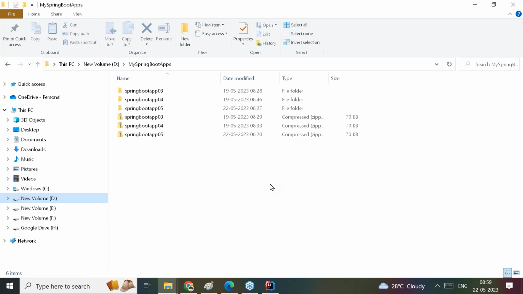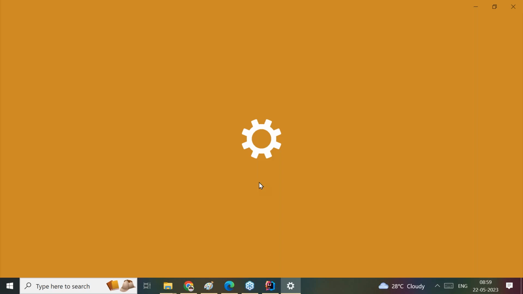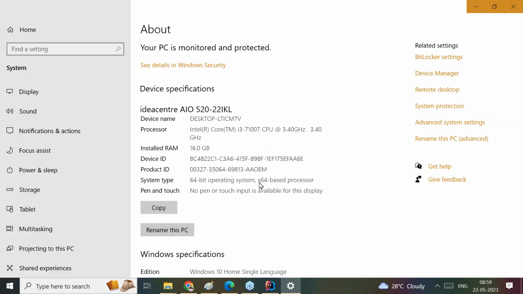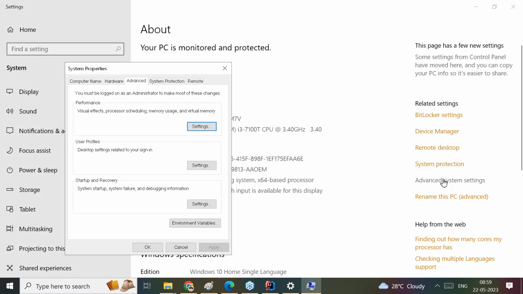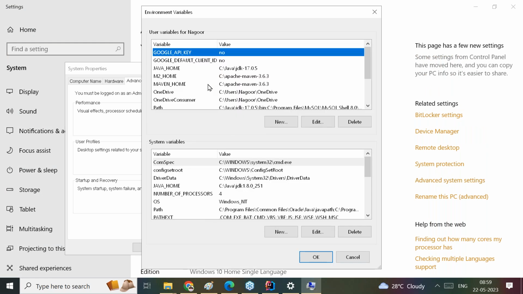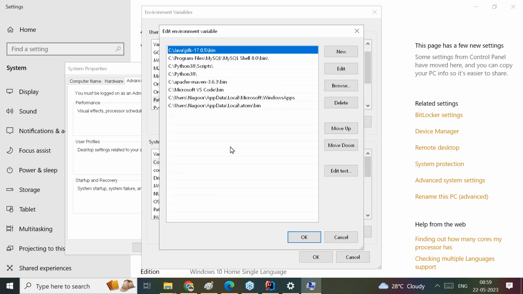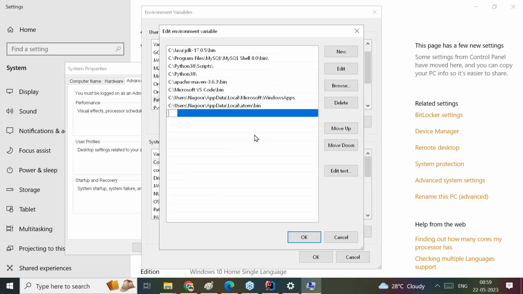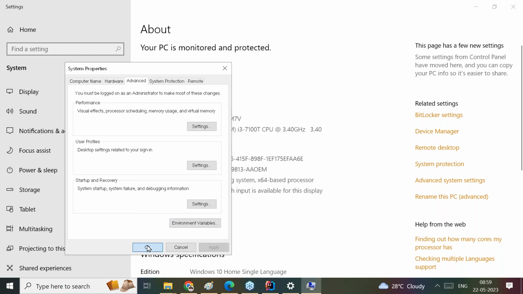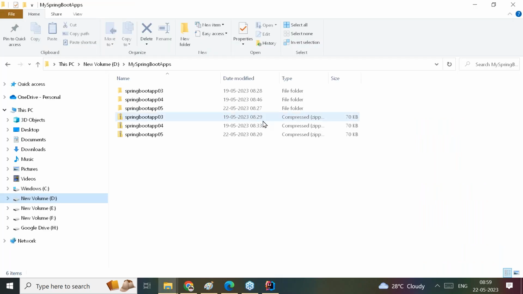I want to set it permanently, so you can right click on This PC, Properties, Advanced system settings. Here we have to use environment variables, Path. Of course here we are getting Path. Now here I want to add a new one. I'll add this bin. Okay, it's completed.